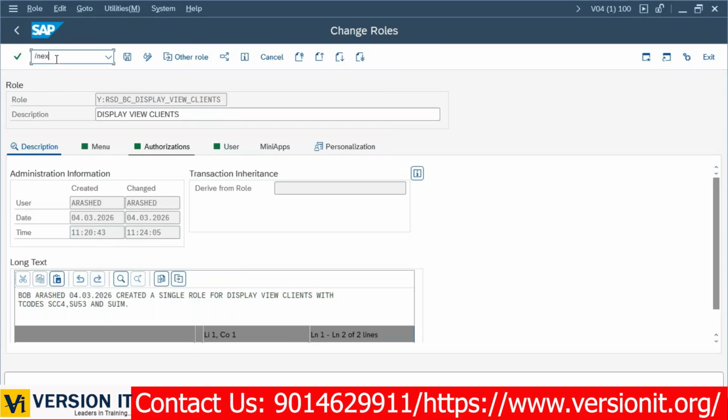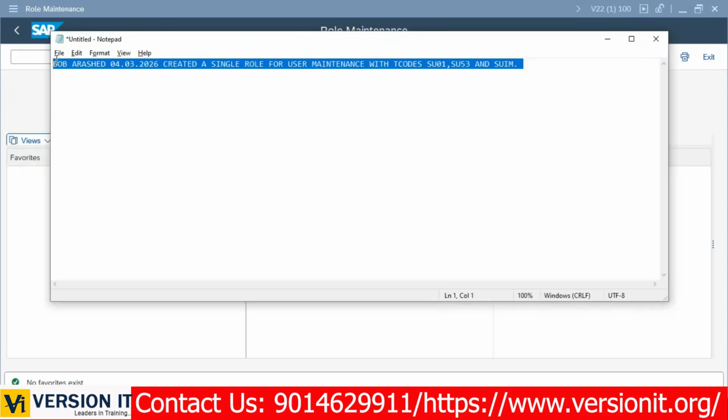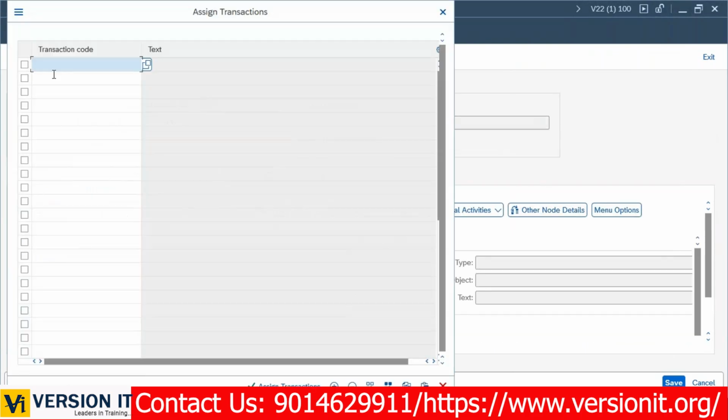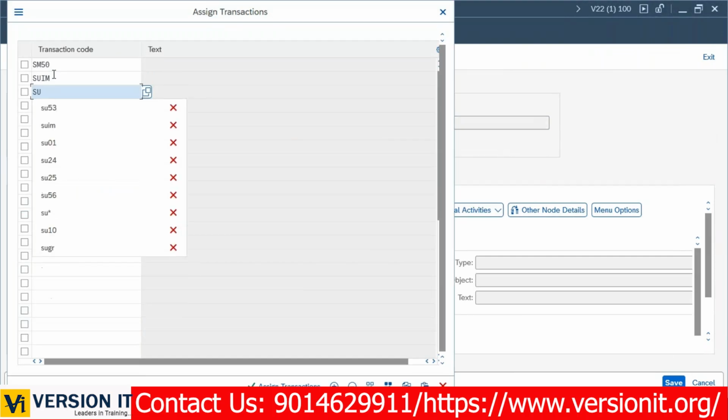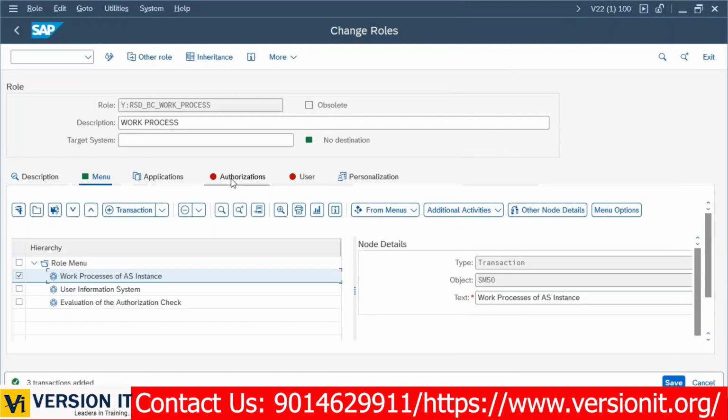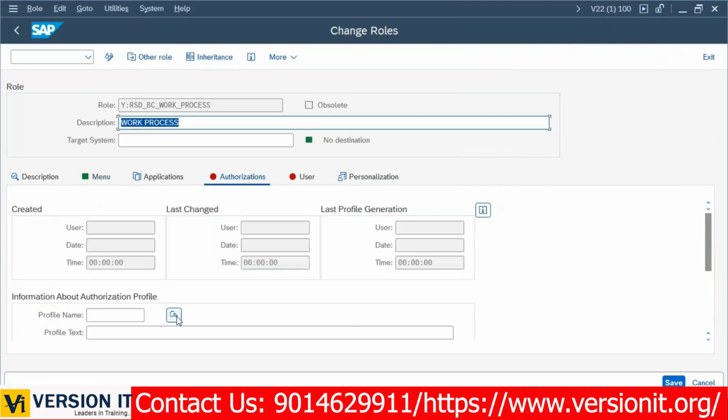Same way, any difference in ECC 6? Procedure is the same. Next, S/4HANA. Sir, I'm seeing a target system. Whatever additional tabs you see, ignore them. Don't bother about them. And SM50, SUIM, and SU53. Then assign. Application has come here. Don't bother about it. Go next. Propose a profile name, save.